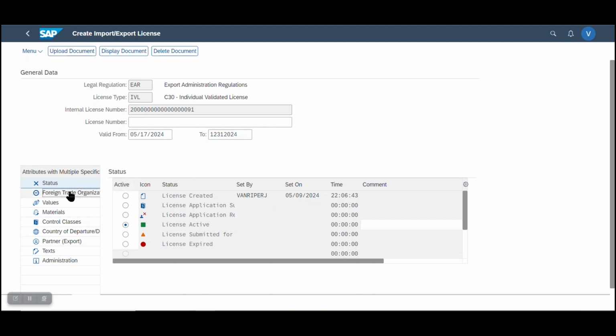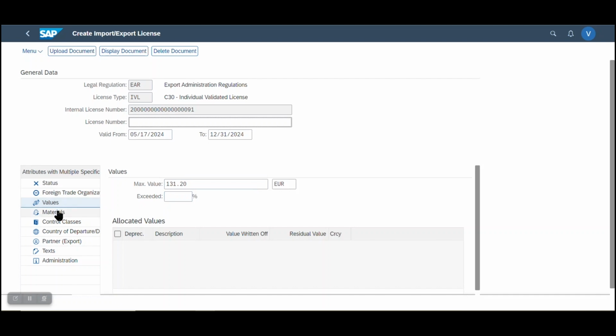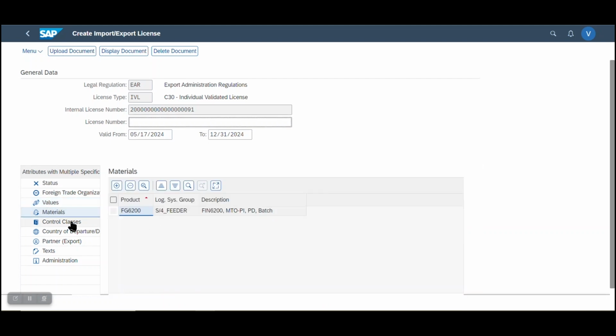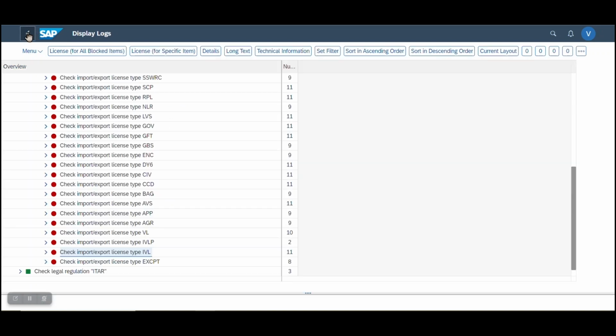And then I can check the attributes of the license: the foreign trade organization, the value of the order, the materials that are involved, the export control class. I can look at the country of departure, which is Germany, and also the partner that I'm trying to ship it to. Now, to complete this, I need to enter in the license number. And then I can also upload the actual license to this license record, so I have a copy of that on file too.